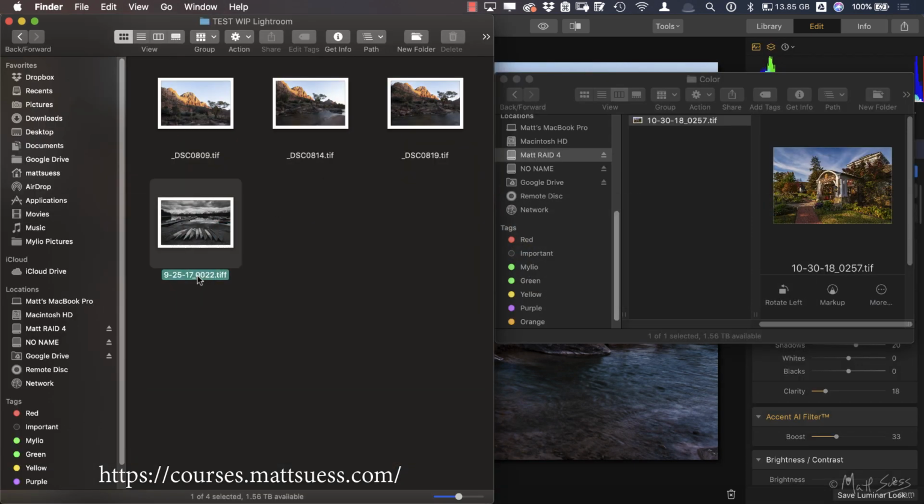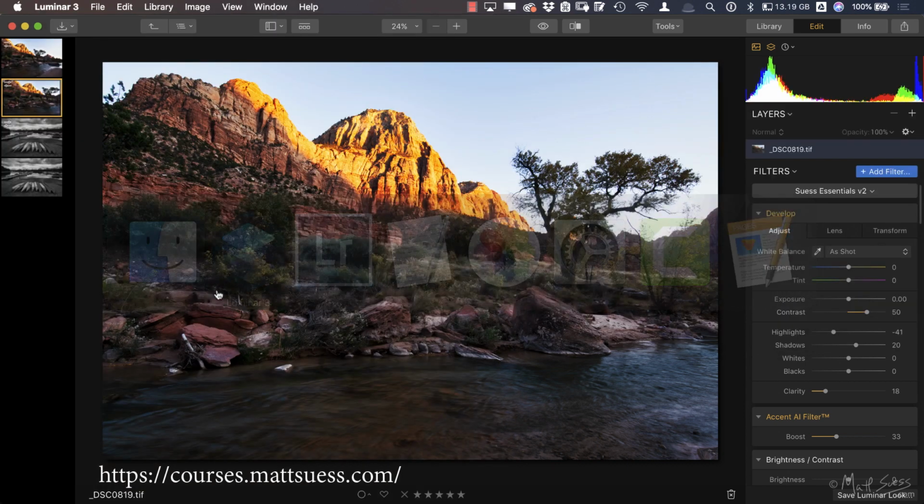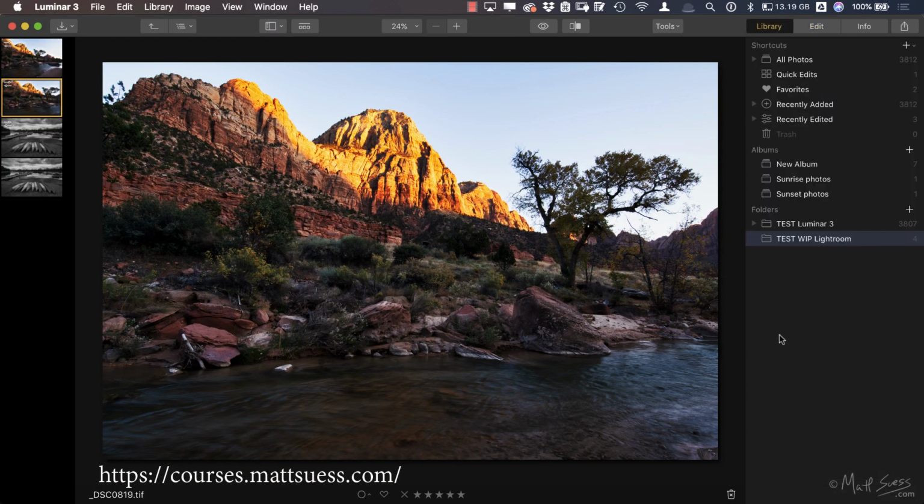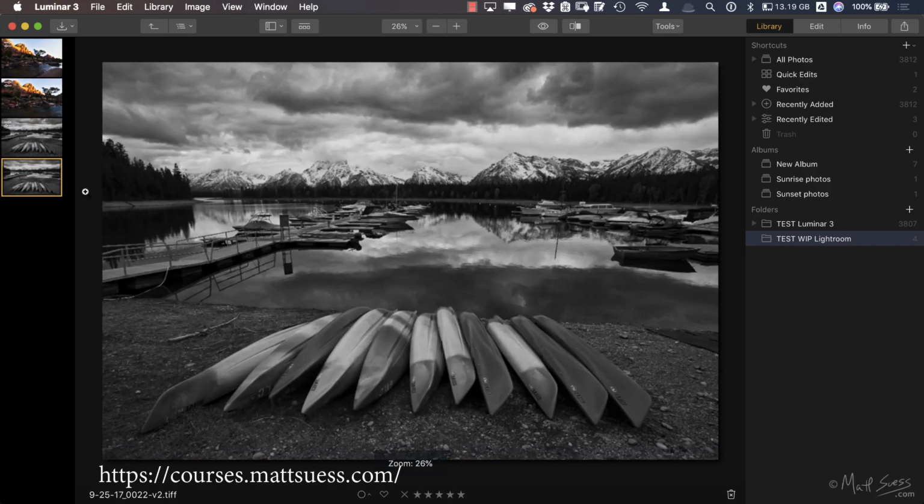I'm going to go into my Finder, and what I'm going to do is rename this. Let's just call it version 2, and I'm going to rename it in the Finder. Let's go back into Luminar. If we go to our library, our test catalog here, this was the photo, and we can see that it has been renamed to version 2.